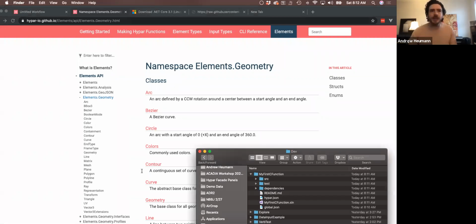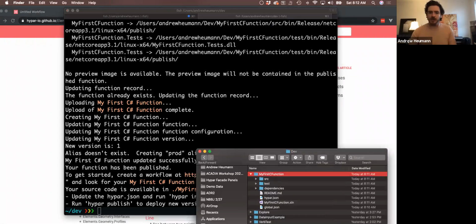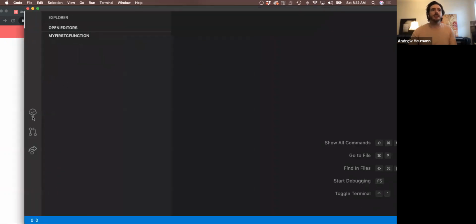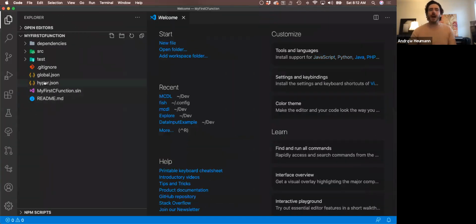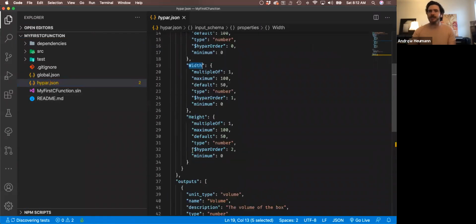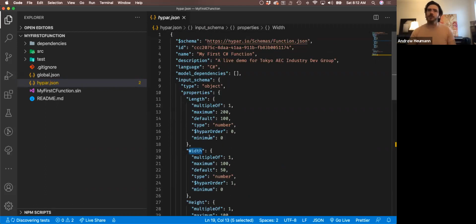So, okay, I believe it has finished. I'm going to open this function in VS Code. And this hypar.json file is basically a configuration that captures all of the choices you made in that web interface. You can also edit it here, and often advanced developers will do that, but I recommend when you're getting started to only edit this in the web interface.